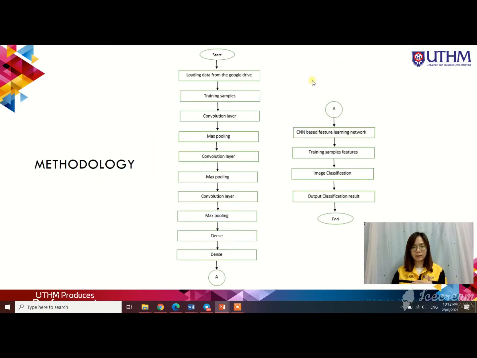Continue the methodology with this flowchart. First, we load the data from the Google Drive, and then train on the samples, then convolution layer and max pooling three times, and then dense, and then we get a CNN-based feature learning network to get the training sample features. Lastly, we get the image classification to get the output classification result. This is the overall flowchart for this project.